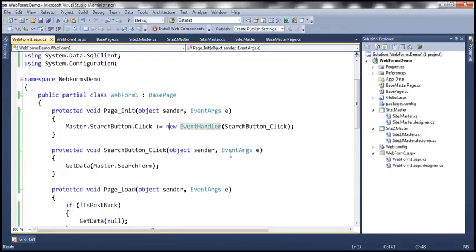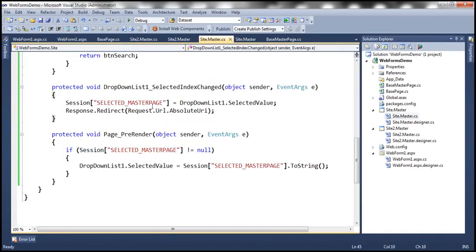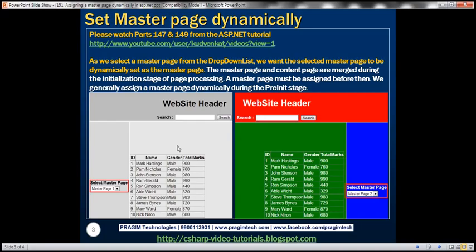Now let's try and understand what's actually happening within the master page. So why are we redirecting the user to the same page again? That's because when we have to set a master page dynamically, keep in mind that the master page and content page are merged during the initialization stage of the page processing. So a master page must be assigned before the initialization stage. That's why we generally assign a master page dynamically during the pre-init stage.